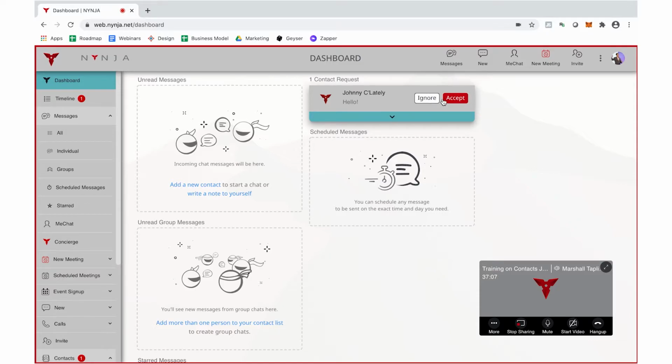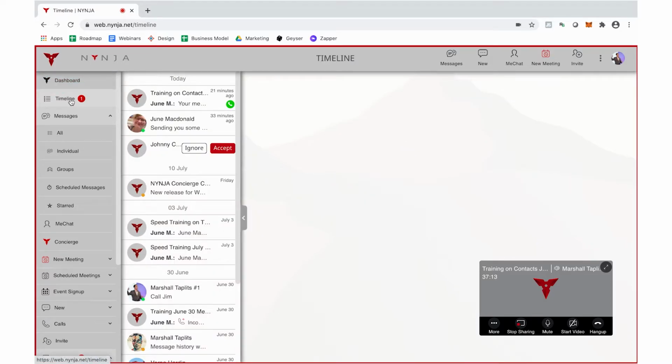So you can click ignore or accept straight away if you know what you want. The second is the timeline view, which shows you every one of your messages and activities in a timeline view. And you can see back just a few messages. He asked me if I wanted to be a contact. So I could accept here.